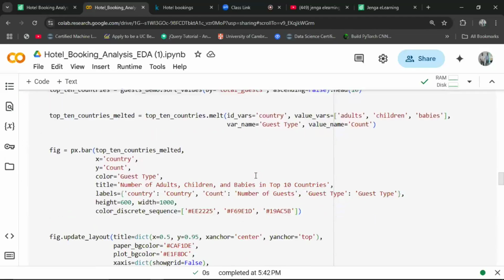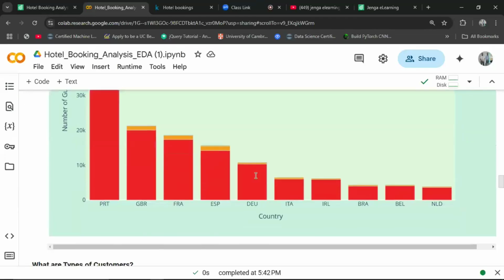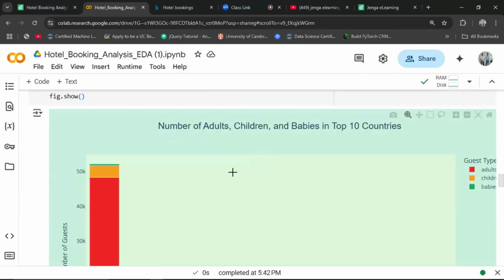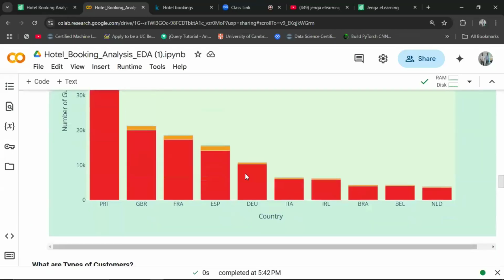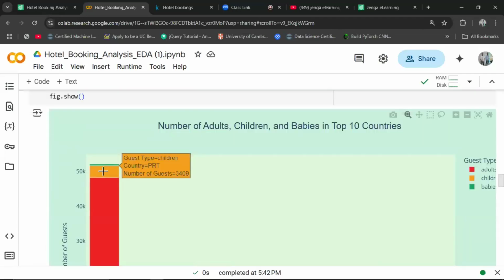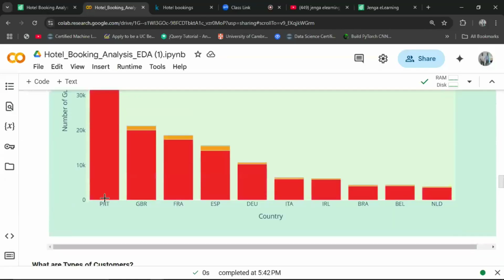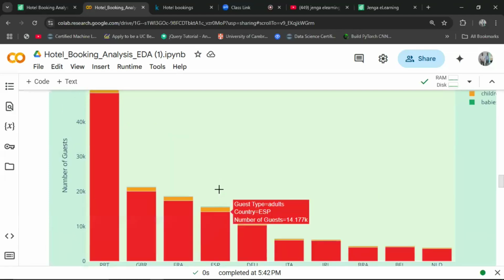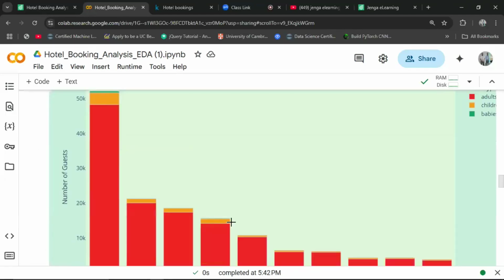So based on this one, we can actually see that most of our customers were coming from Portugal. We also have customers from Great Britain, France, Spain, Italy, Ireland, Brazil, Belgium, and the Netherlands. And these are their demographics.